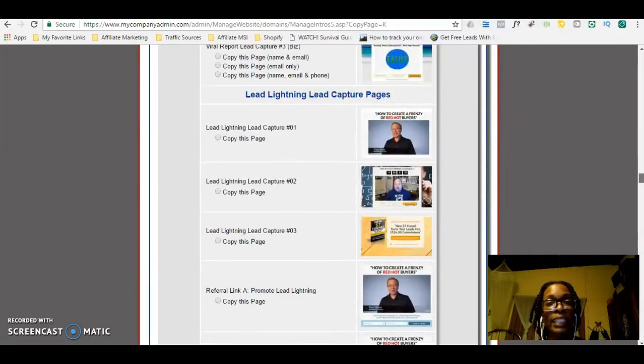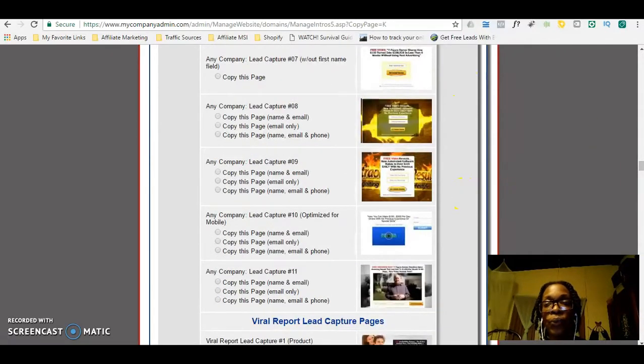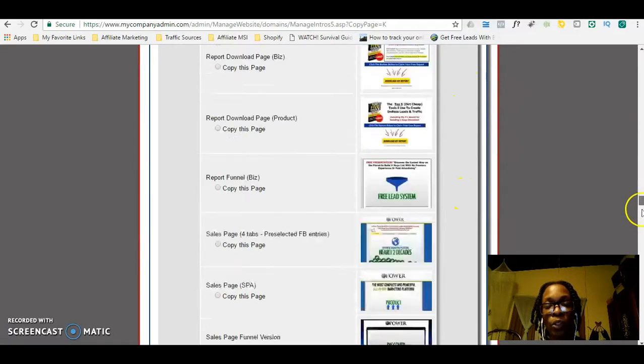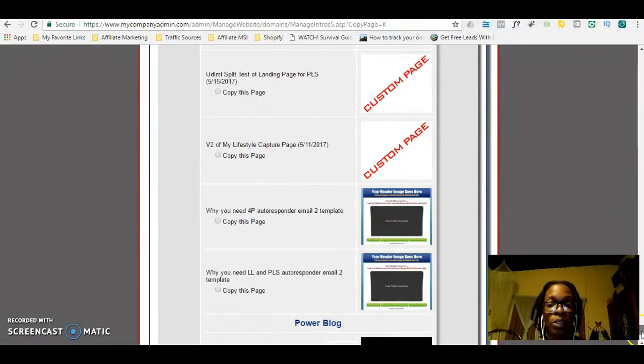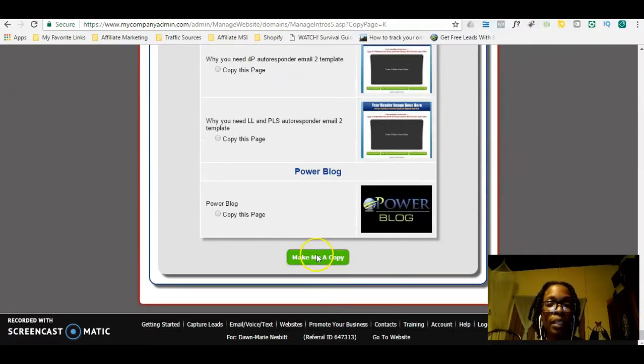Now, again, remember, you do not have to select the template that I use. You can select any template that you want. Just simply go through the templates and pick whichever one you want. But I want something simple, so I have selected one that is simple, and I'm going to press make me a copy.